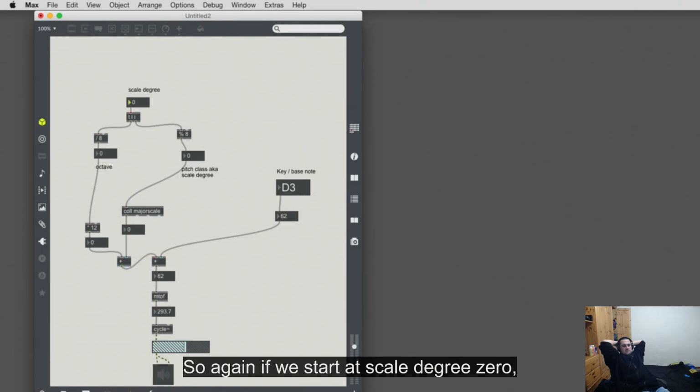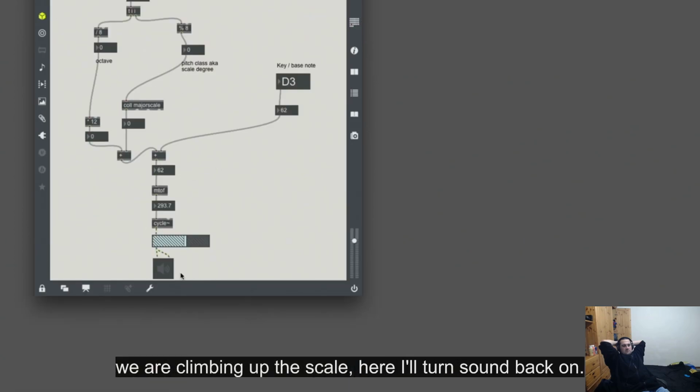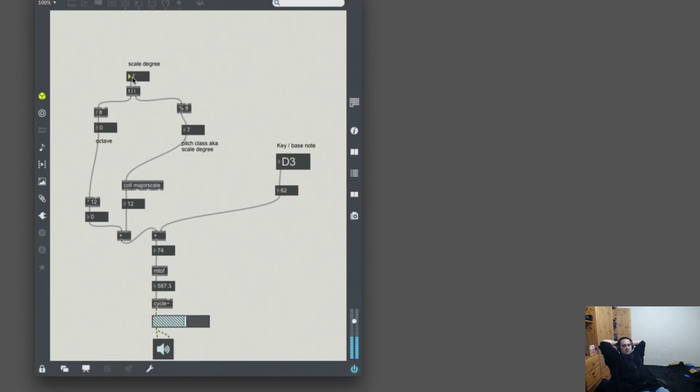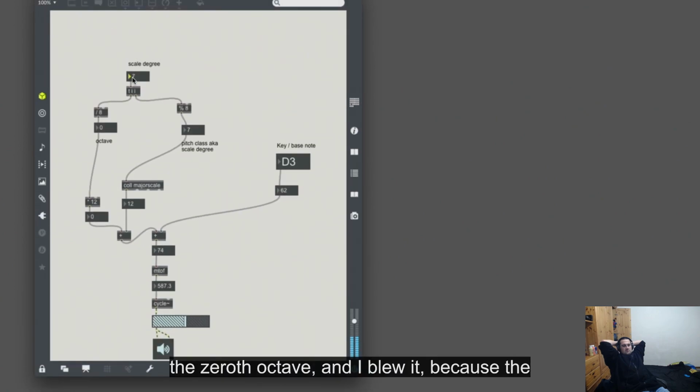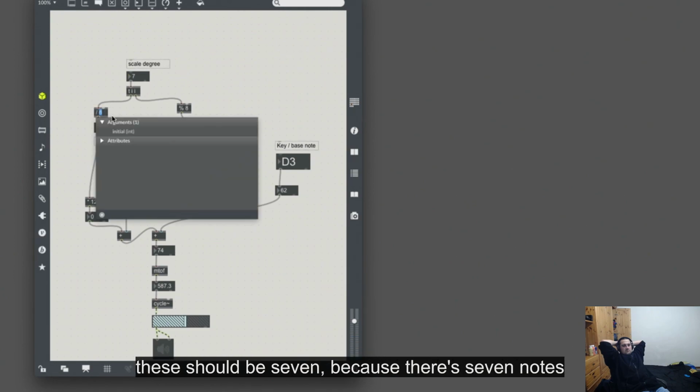So again, if we start at scale degree 0, we are climbing up the scale. Here, I'll turn sound back on. And now we're in the 7th note of the 0th octave, and I blew it because the 7th note should actually be the 0th note of the next octave. So these shouldn't be 8s, these should be 7, because there's 7 notes in the scale.